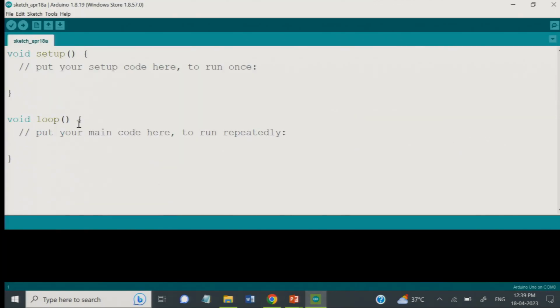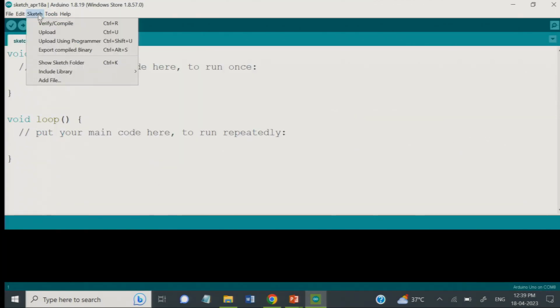So, if I go back to my software, I just have to go to the sketch option, and from there I can start processing it further. So, let me show you a few more options, and then we can add that zip library as well.